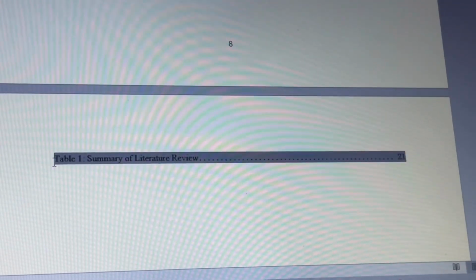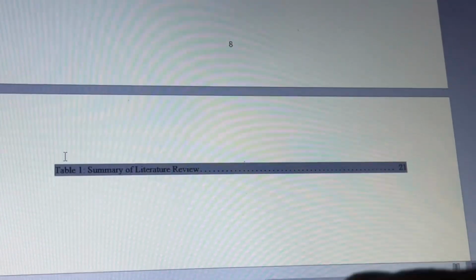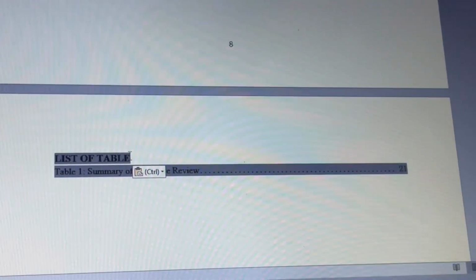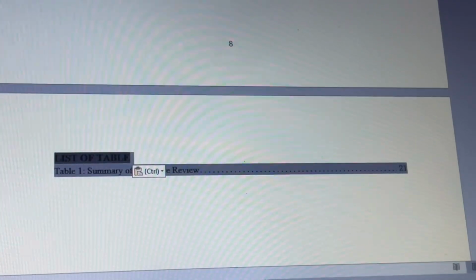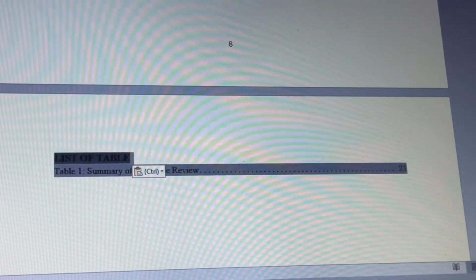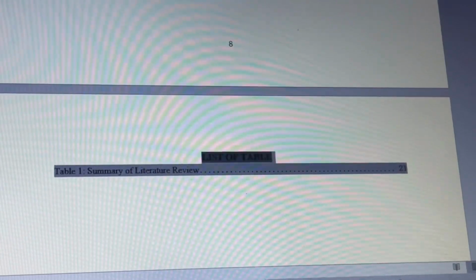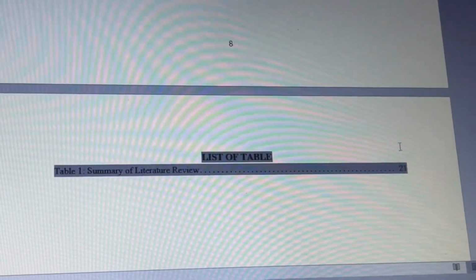We'll come here, then click on enter, come to this side here and Ctrl V. Then immediately highlight this again. Then remember, we are going to centralize it. So you centralize it, and that's all for creating your list of table.